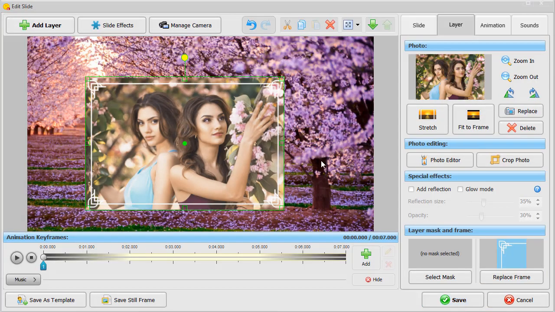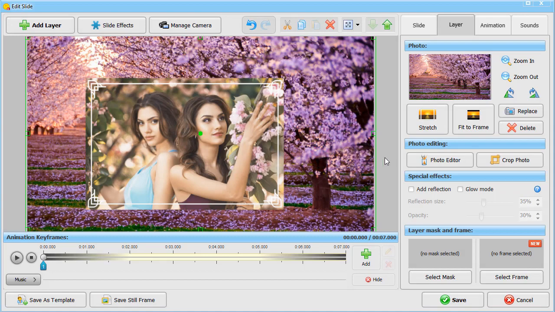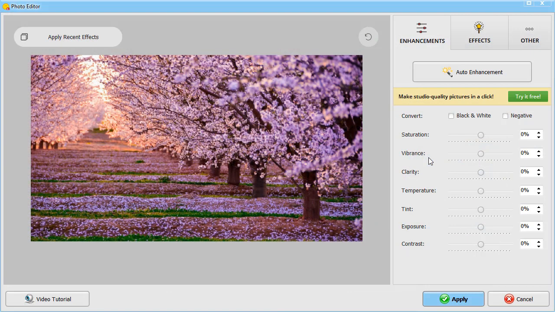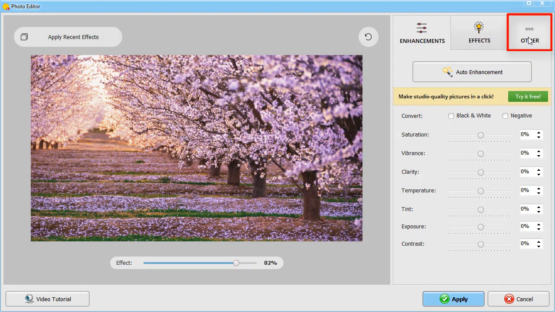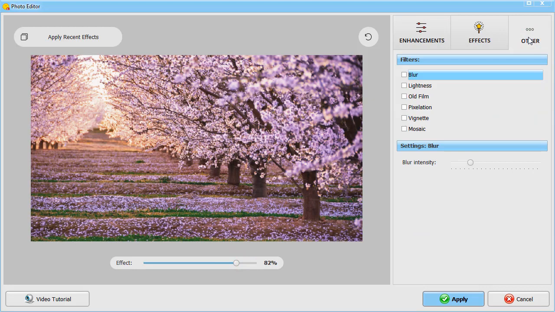Accept the changes. Now let's edit the background picture. If you want to apply the same settings that you used for the previous photo, then click the Apply Recent Effects button. Now switch to the other tab. Here you can use additional filters to stylize your photos.